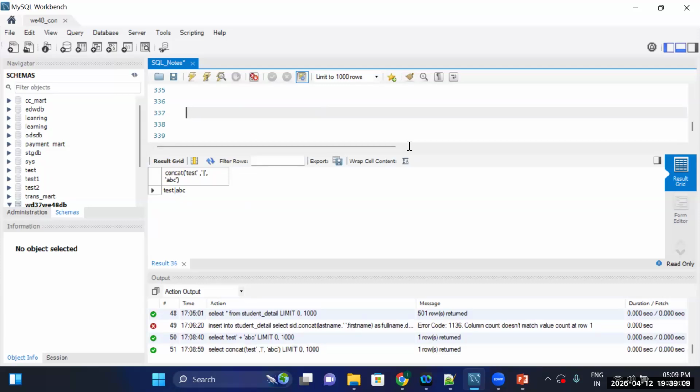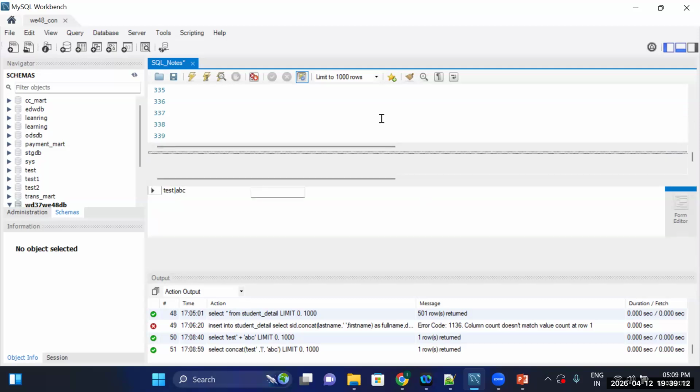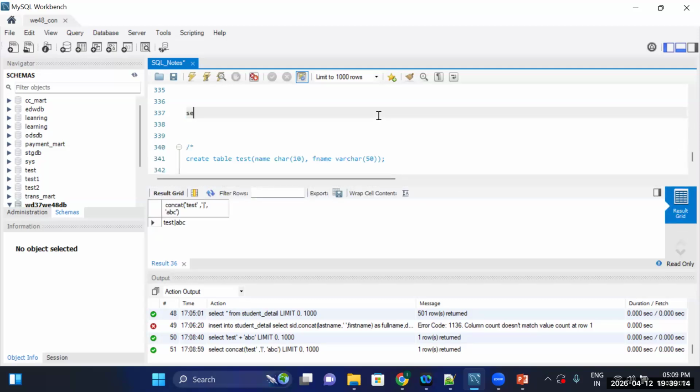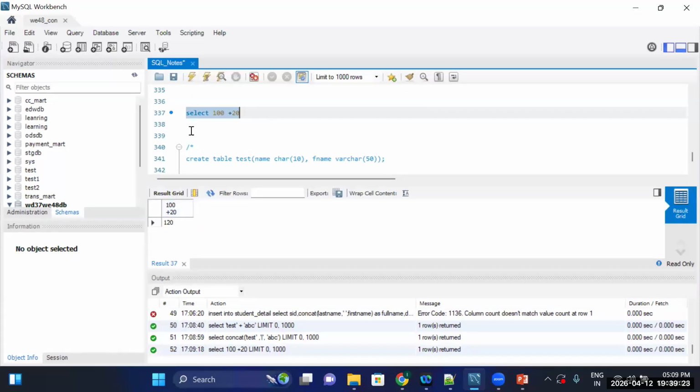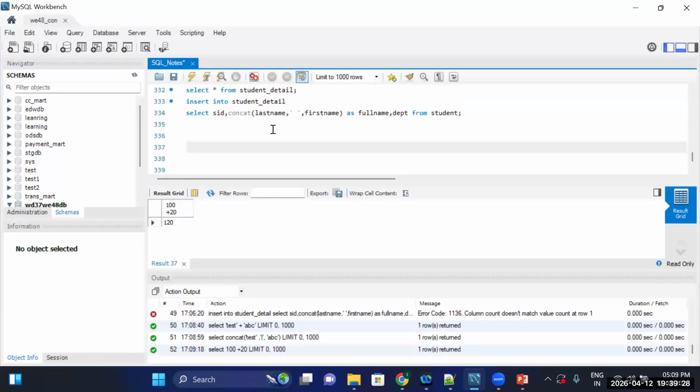Not accepting meaning it is not throwing an error, it is accepting, but it is returning 0. Maybe it is performing an arithmetic operation. Select 100 plus 20, you will get 120. That is the plus operator. But for strings, it is not doing the concatenation. We have a concat function, though. Some databases support plus, and you will see these small variations when you work with different databases. But concat is common; almost most databases support it.